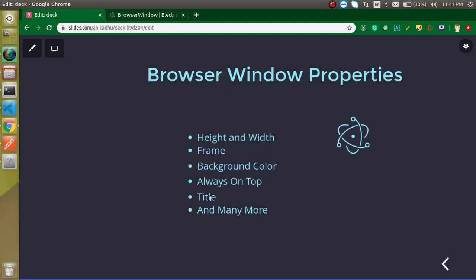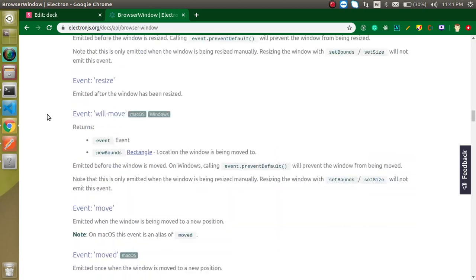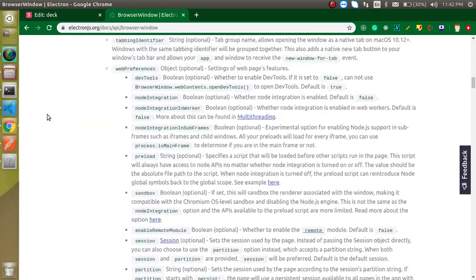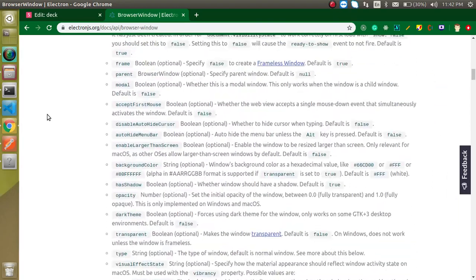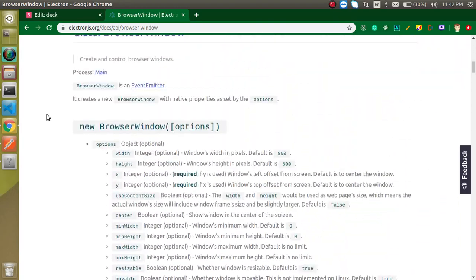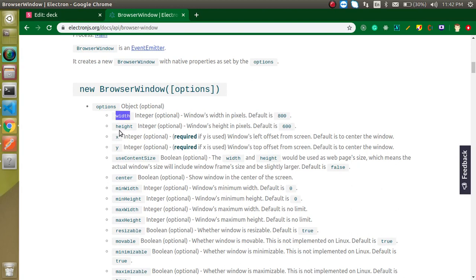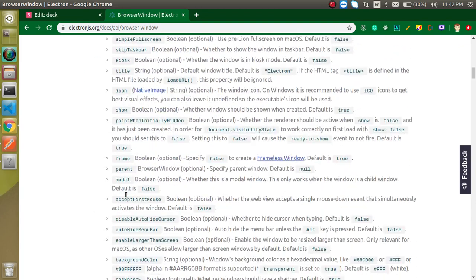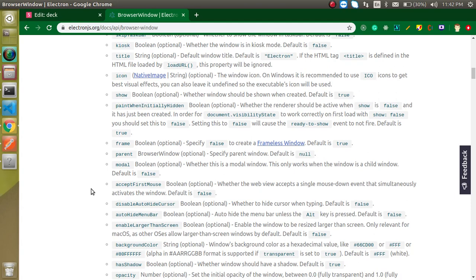So if you want to take a look at all the properties, then you can go through this documentation, and here you will find a lot of properties. Let me show you from the top, which is width, height, x and y axis, use content size, center, min, max width, and resizable, movable. There are lots of properties, but we will talk about the major properties, and then you will get to know how we can apply all these properties also, right?